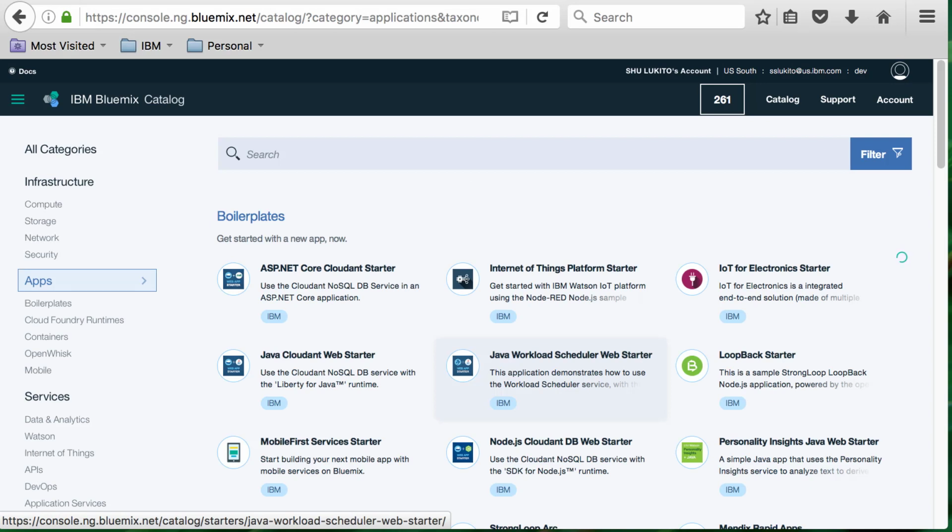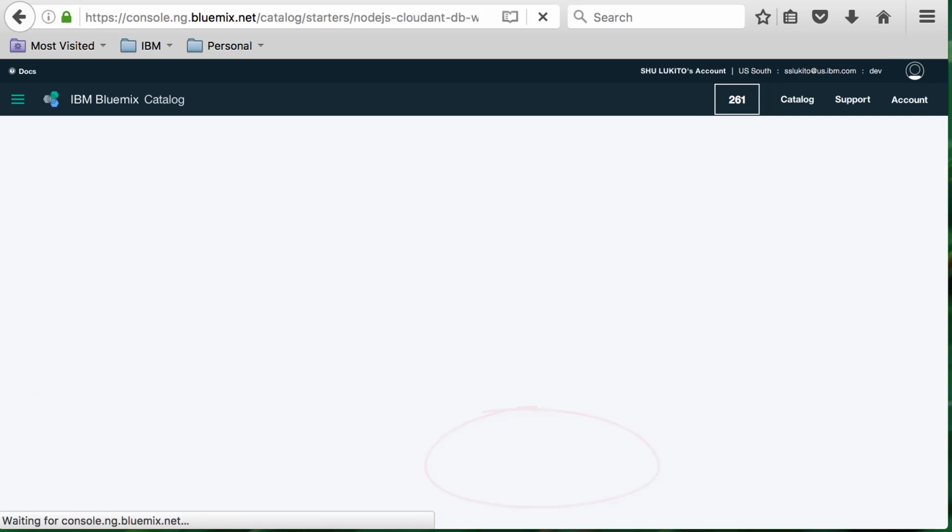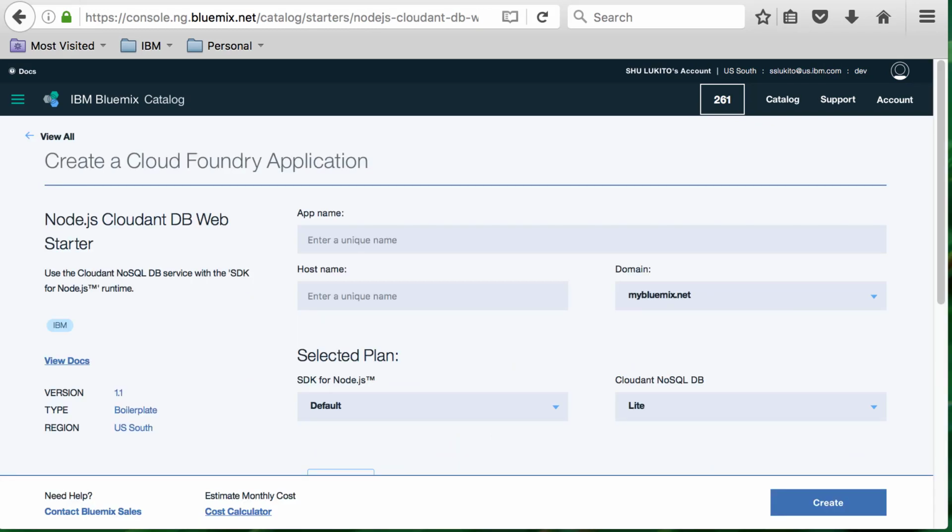and I can decide whether I want to create from boilerplate or not. In this case, I do want to create an application using a boilerplate, and I will go ahead and choose this Node.js Cloudant DB web starter. So I click on that, and then I will provide an application name.